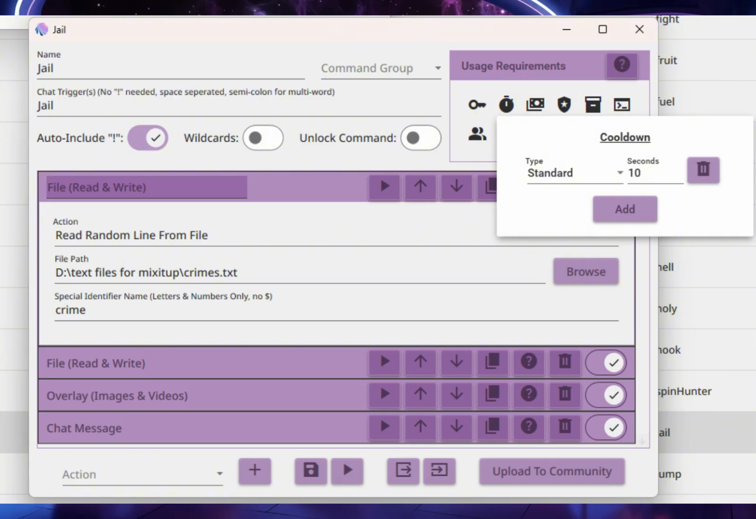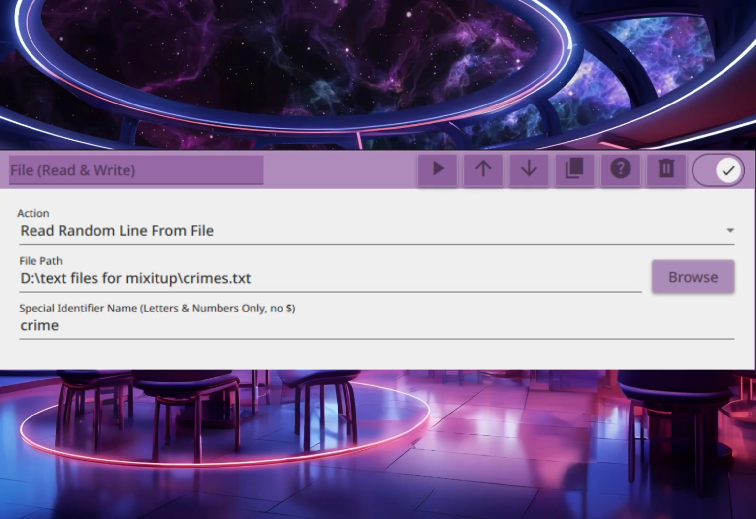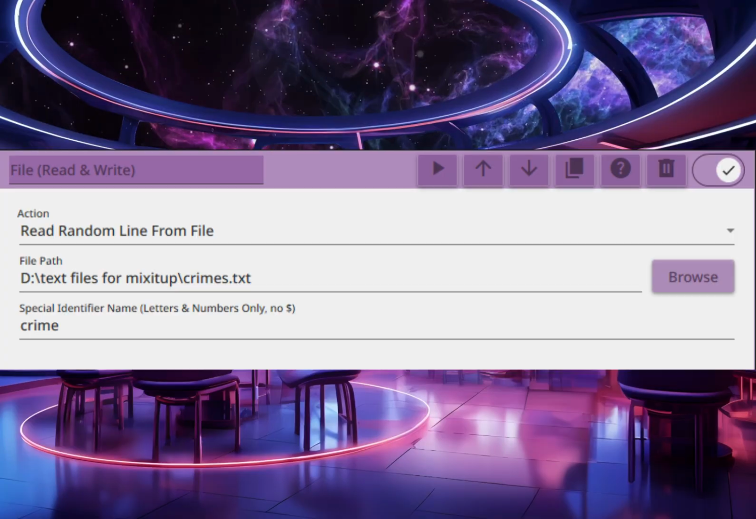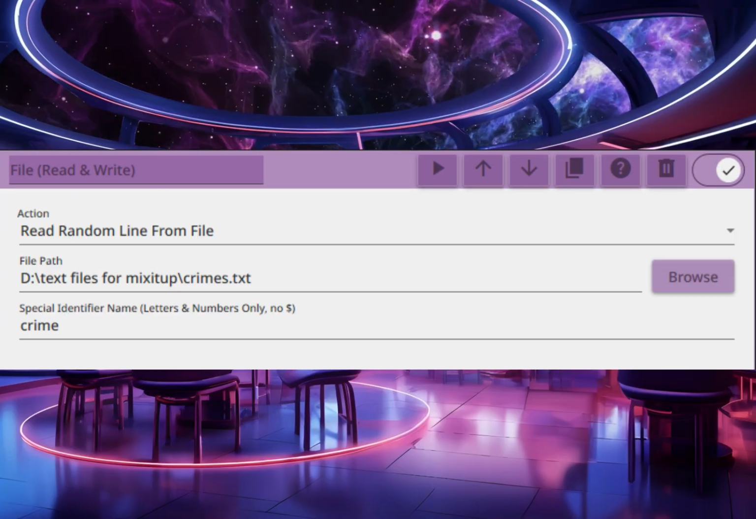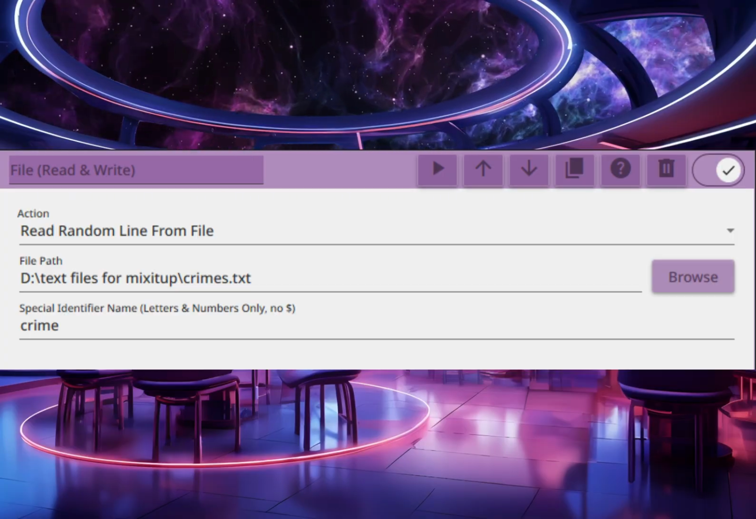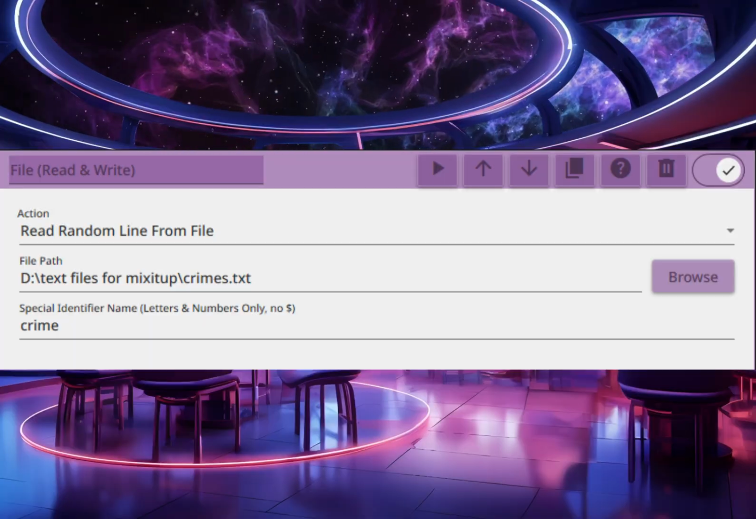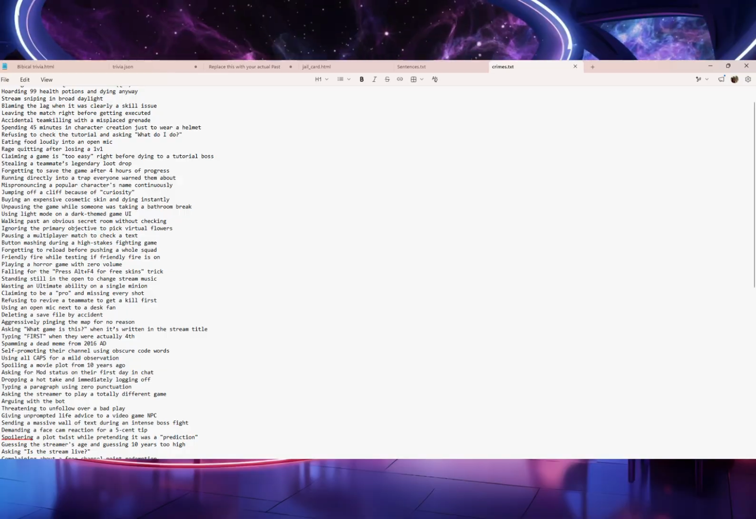For the next step, on the bottom where you see the plus sign, you click it and you should find File, Write, and Read. You click on File, Write, and Read. Under Action, you make sure you go down to Read Random Line from File. Find the text file, which is the crime mix it up file.